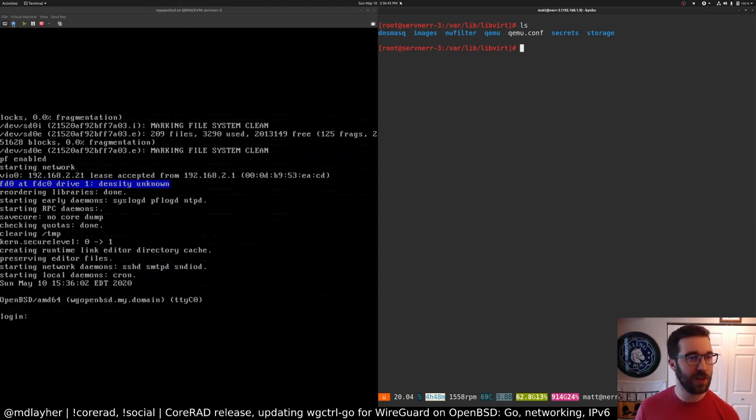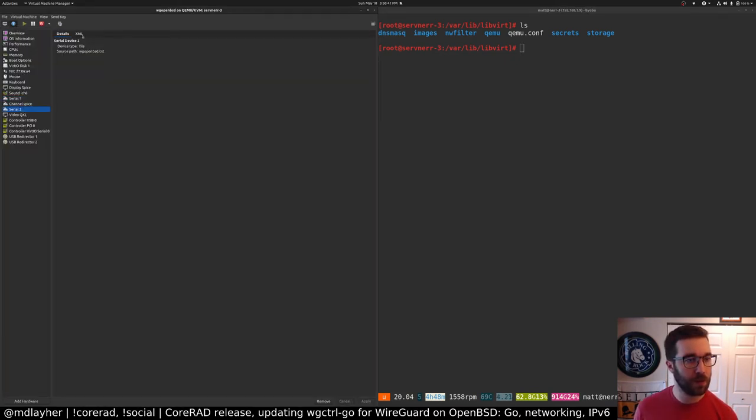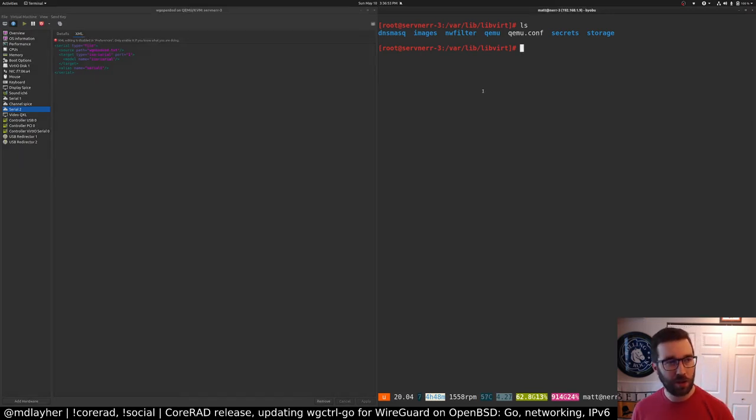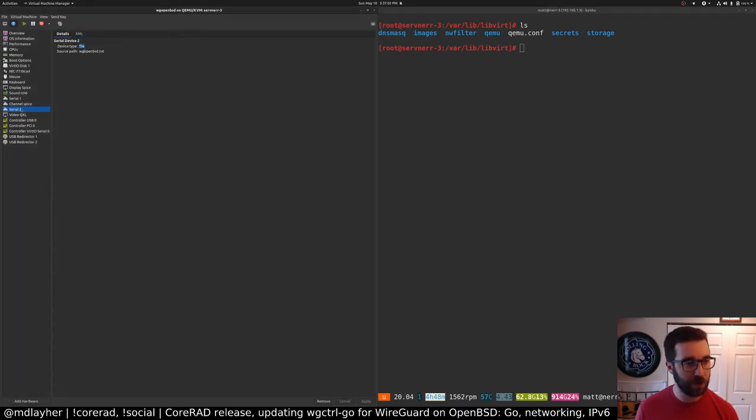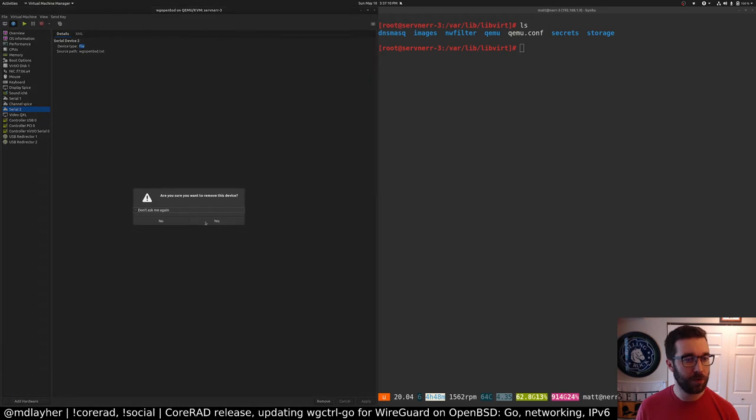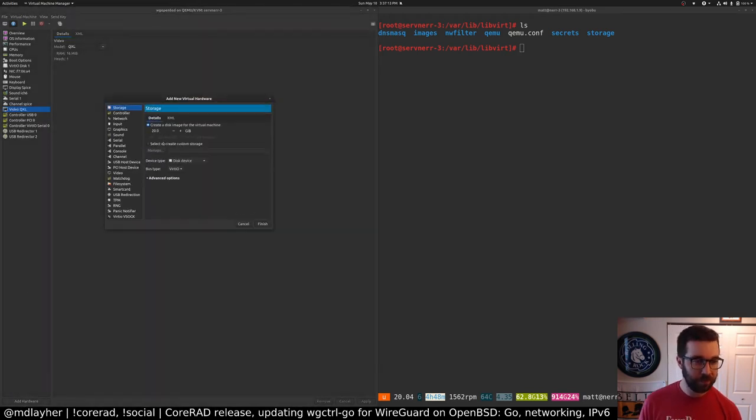The XML, it looks like the XML should have a location for it, maybe. wgopenbsd.txt. So is that relative to where libvirt is running? Or QEMU? Let's put it under temp or something. That seems like a more sane option, right? So, no. One sec. Force off. Remove. Yes. Serial to a file that lives under temp, wgopenbsd.txt. Finish.